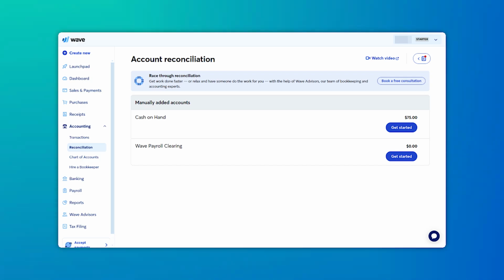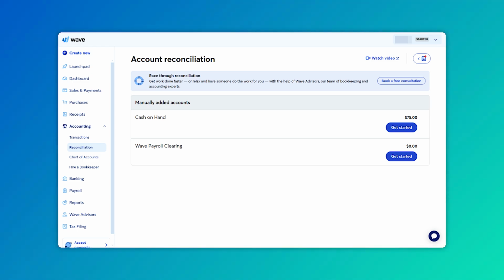If everything is correct and the balances are the same, click Verify to complete the reconciliation. Doing this regularly helps keep your financial records accurate.